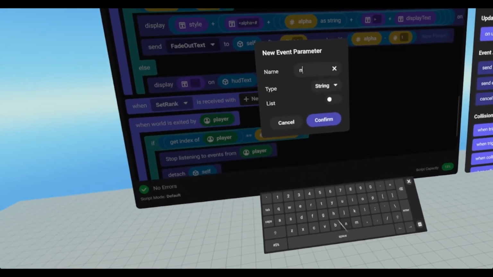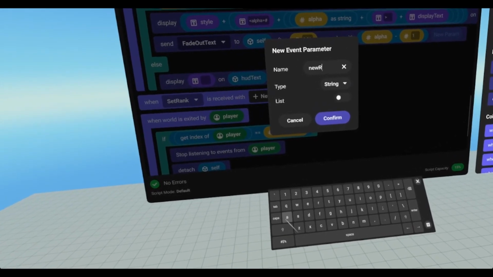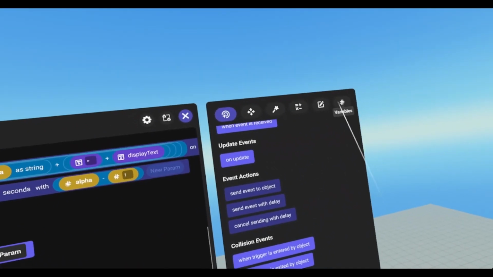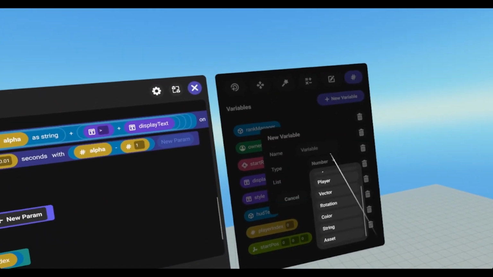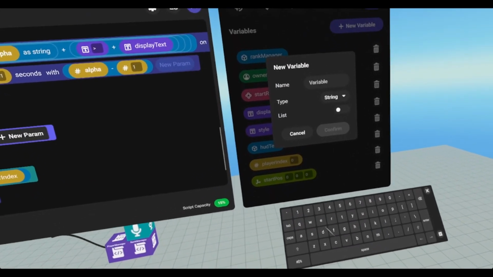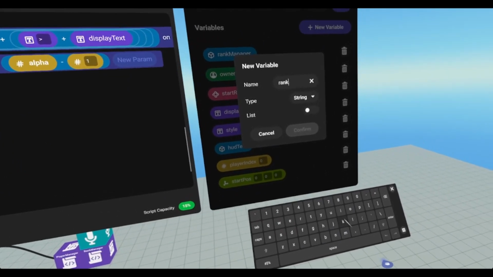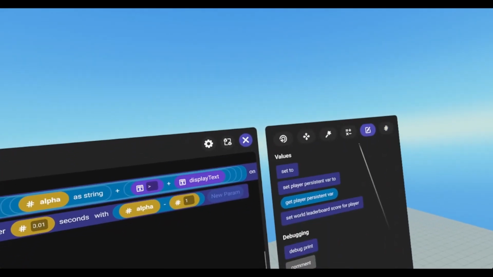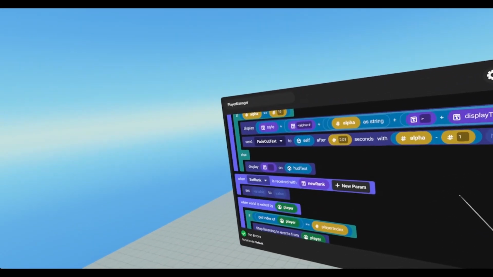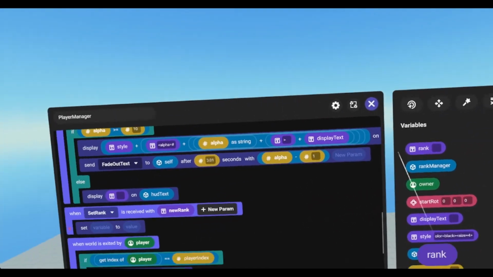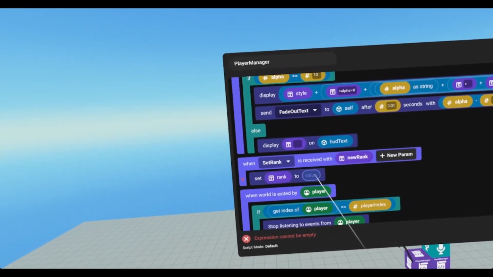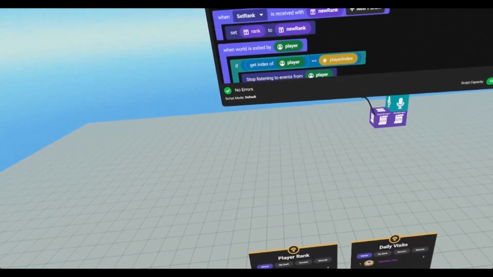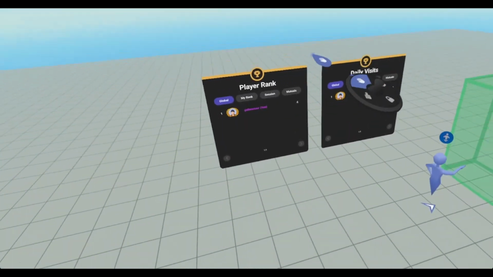We'll call this one new rank, because we don't want to have two variables with the same name on the same script. So then we'll create a new variable of type string and set it to rank. And then we can set new rank to our rank. So set rank to new rank. So now the player variable knows what the player's current rank is, and we can do something about that.